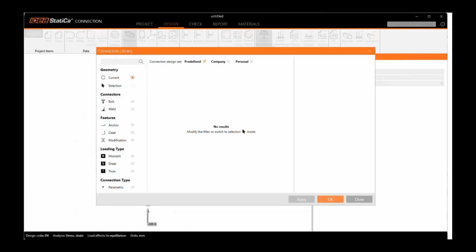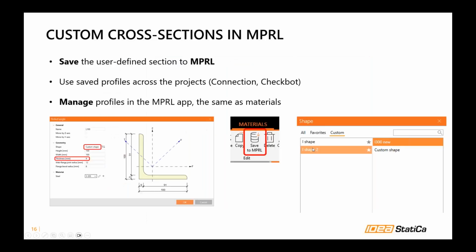Right, so the next improvement is that we have a custom cross-section in MPRL. Once you define a custom section, now you can save it in the MPRL. Then the user can use the saved profiles across different projects, including in Connection and also in the Checkbot application. Then you can use this save MPRL button inside Checkbot to manage the custom sections.